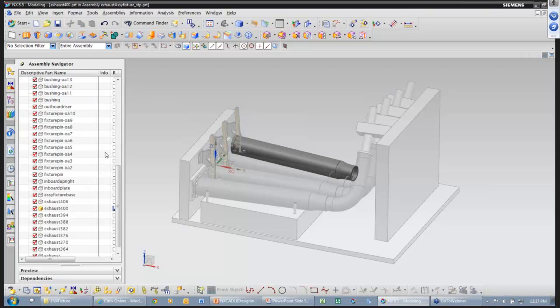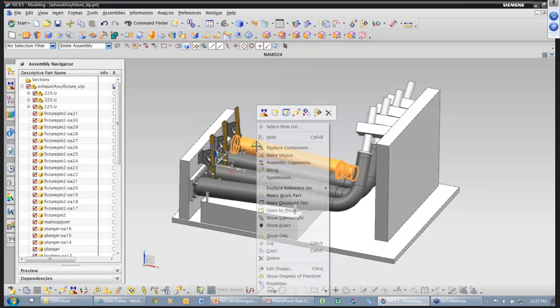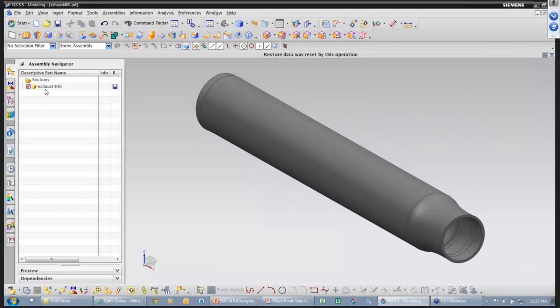If I go back to my Assembly Navigator tab and I just double click on the top level assembly to make that the work part, then I went back to, in this case, the top level assembly. If I right click on it, I can do a make displayed part instead, and you'll see how it opens it up in its own window. You see it's only listed as exhaust 400.